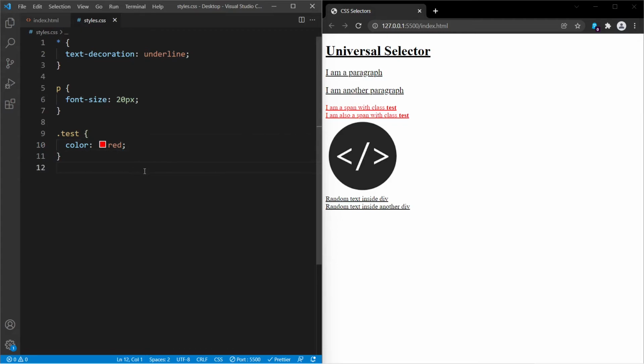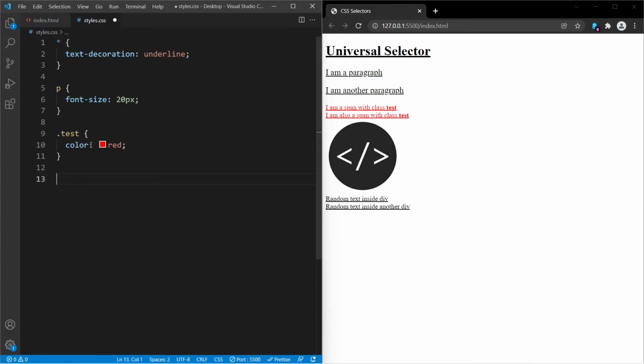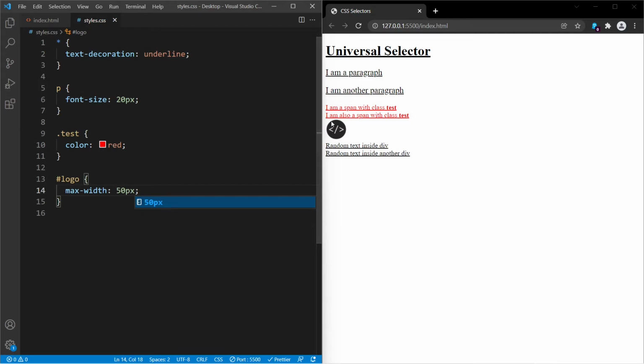The next one is the ID selector. IDs are generally reserved for DOM manipulation rather than styling. So you don't use ID selectors unless you want to target a very specific element. I have an image here with ID logo. To target this image by ID, we use hash followed by the ID name. I am going to change the max width to 50 pixels. You can see the image size has reduced.